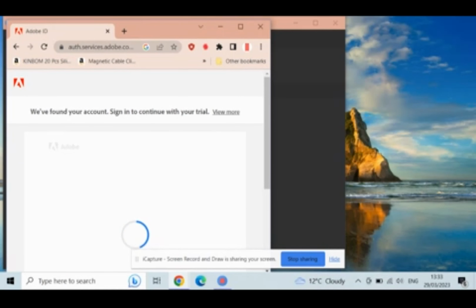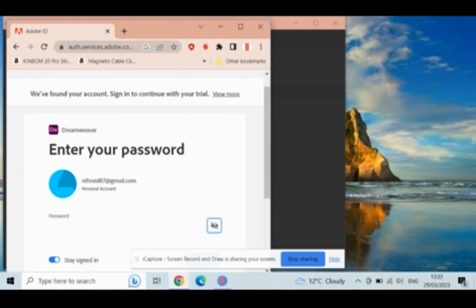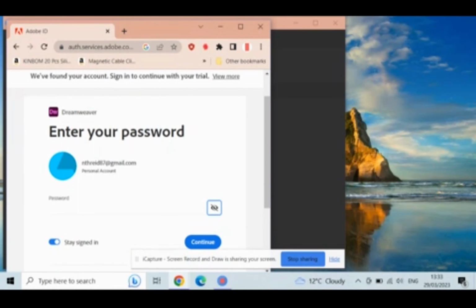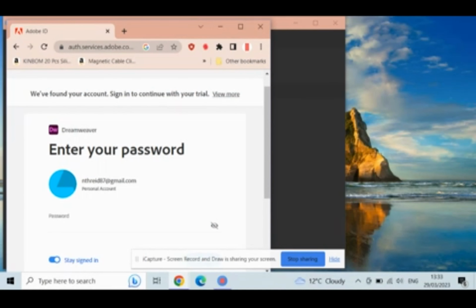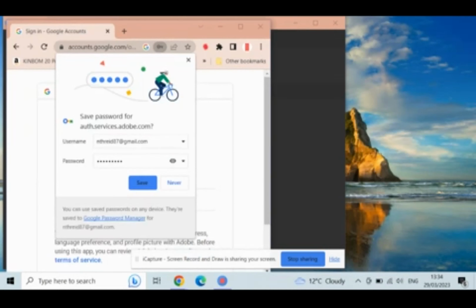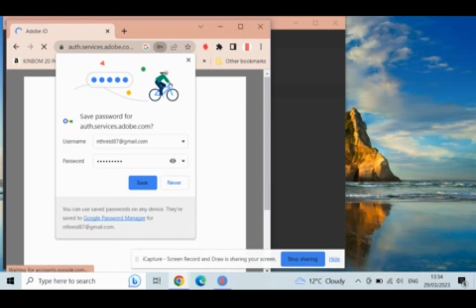Well, it's got a summary now. Adobe logo, Adobe busy indicator. Dreamweaver. Button show password. Stay signed in checkbox. Sign in with Google account. Google, sign in, Adobe button. I'm glad there was a continue with Google option, so that was pretty easy.